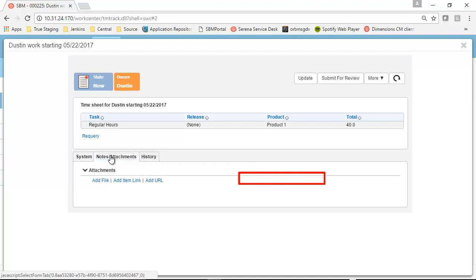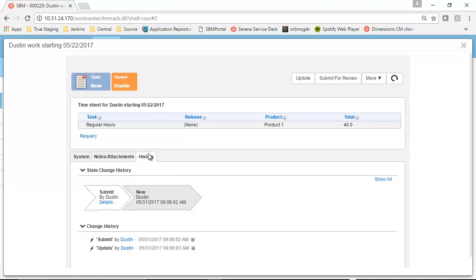The notes and attachments section is where any notes and attachments included during this process would be shown. And the last tab is the history tab, which shows the state change history as well as the change history.